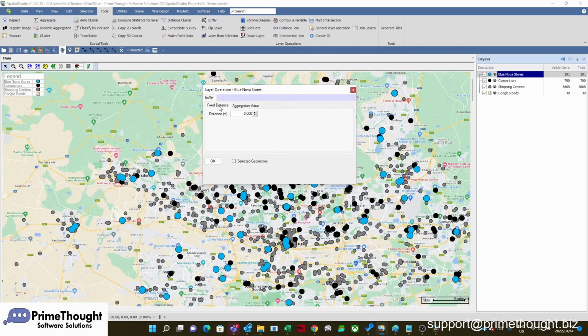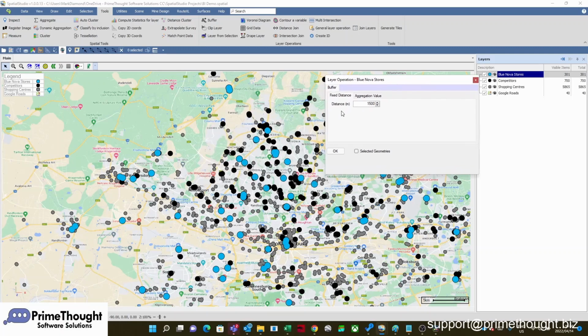The first tab we have here is the fixed distance tab, and this is the first example we will show of doing a buffer. I will enter in the distance that I want to make for my buffer, in meters, 1,500, which is 1.5 kilometers. Then, if I wanted to do it on only selected stores of mine, I would select them using one of the selection tools and then tick on selected geometries. In this case, I want to do it on all my stores, so I'll leave that ticked off. I'm now ready to do my buffering. I'll click OK.